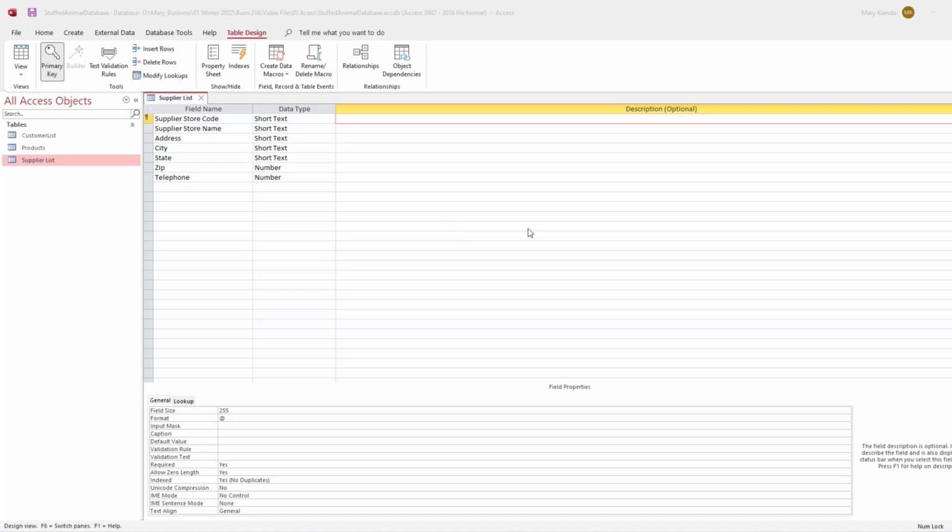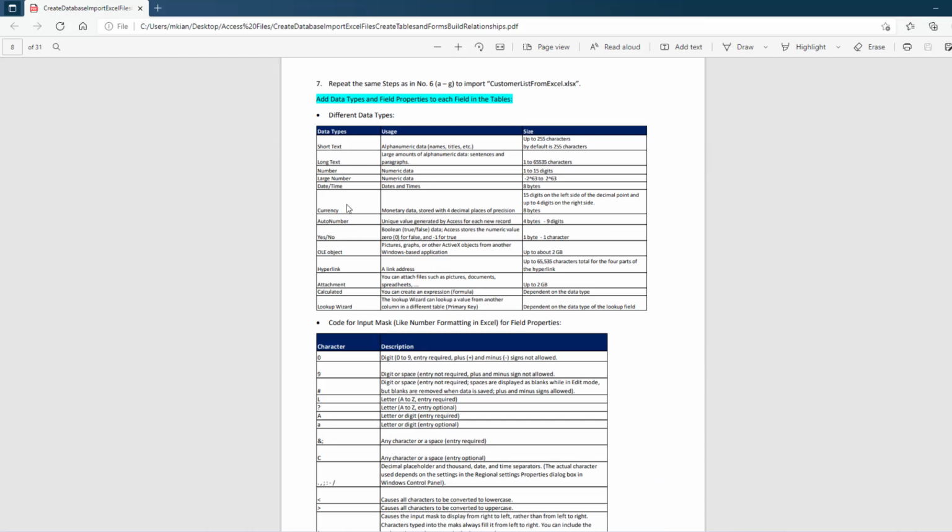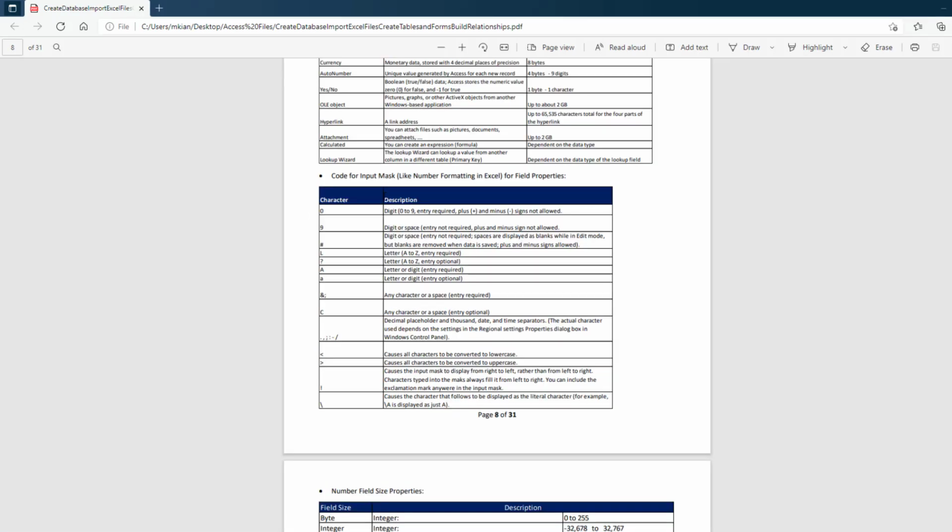So if you would turn to page 8 of our PDF notes, here we have the different data types listed on our notes, and we have the usage of each, and we also have the size of each data type. For our field properties, we will use the input mask, and here are the codes for the input mask, and these are like the number formatting in Excel. I have listed the character and the description for each character right here.